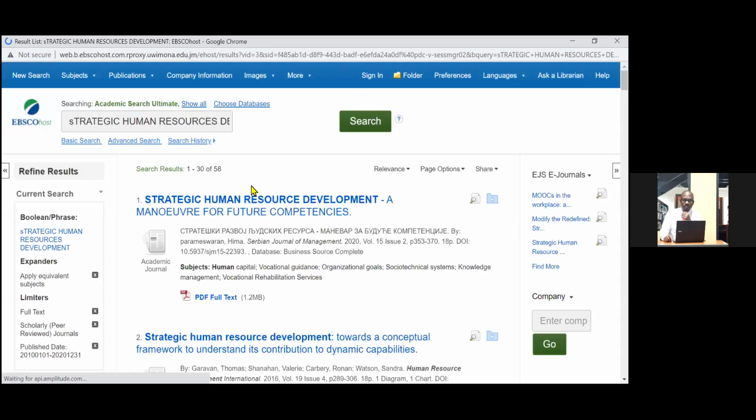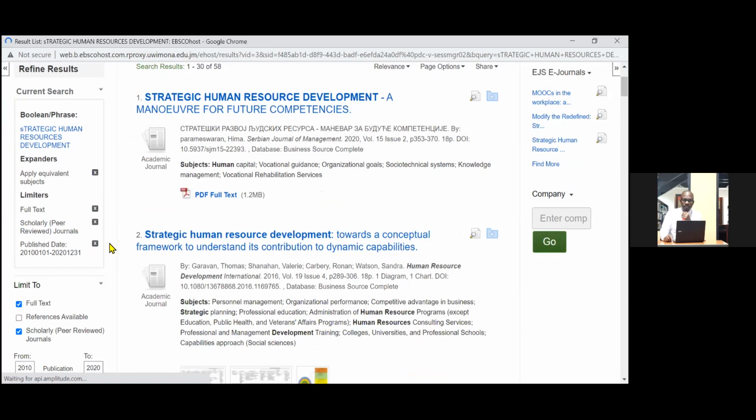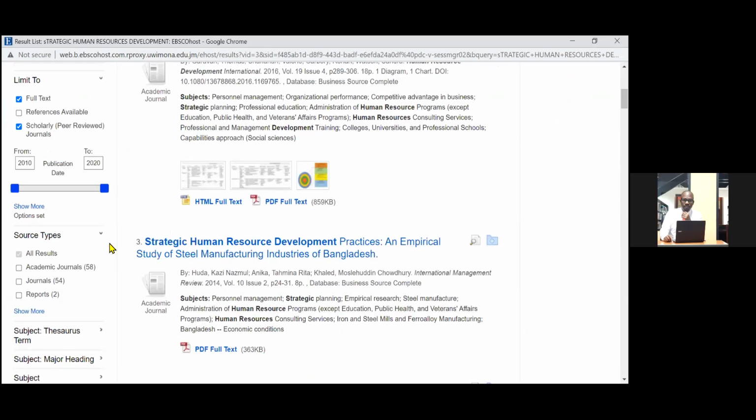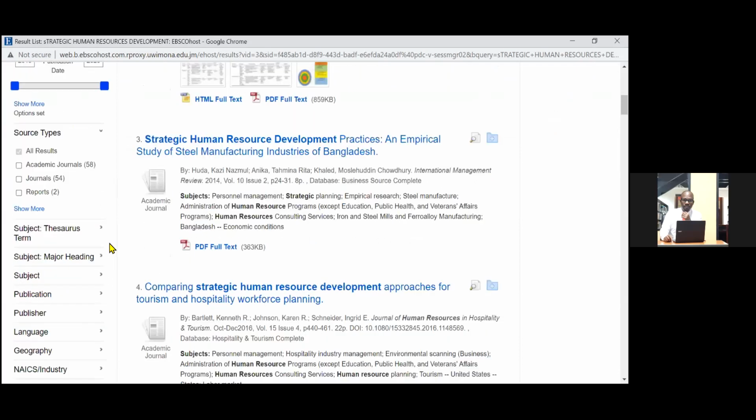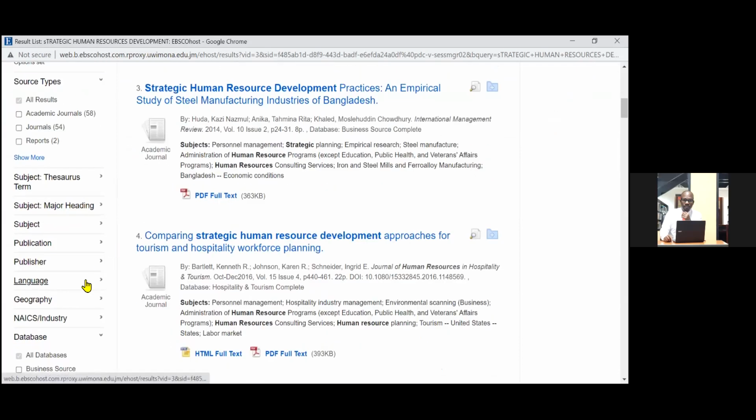We have 58. So from our narrowing of 131, we have 58. More digestible than the 131. If you desire to go a little bit further, like we indicated earlier, one language there is not English. So we can choose to limit the results to only English.